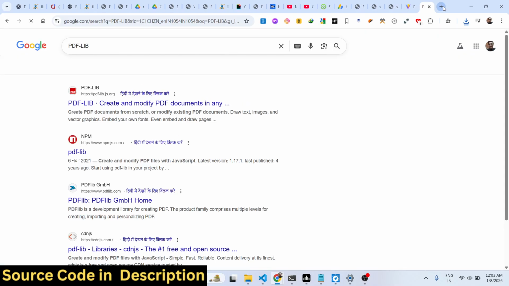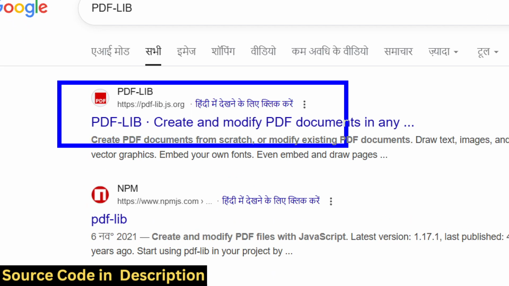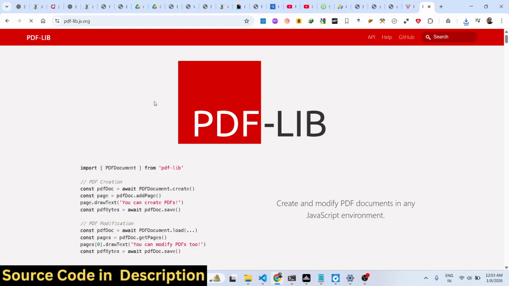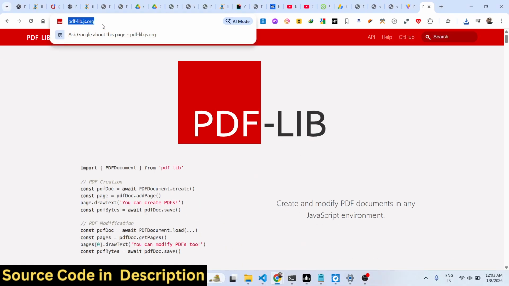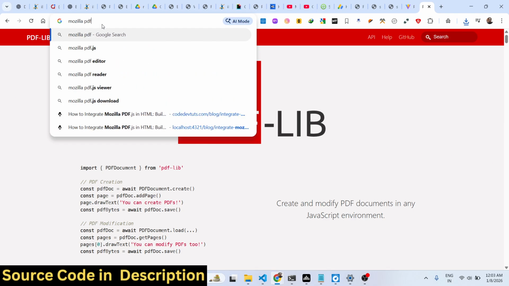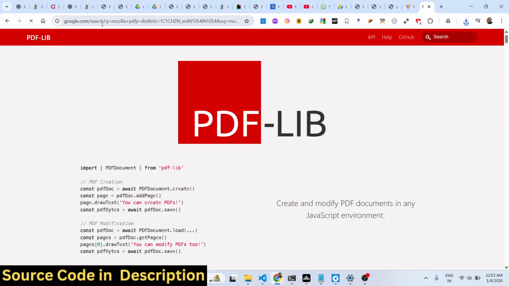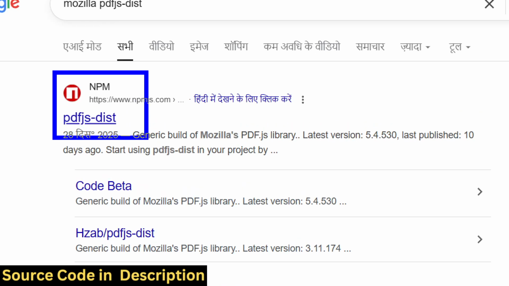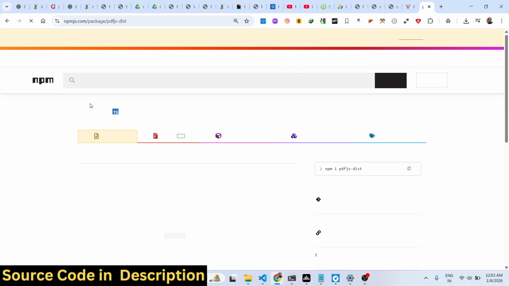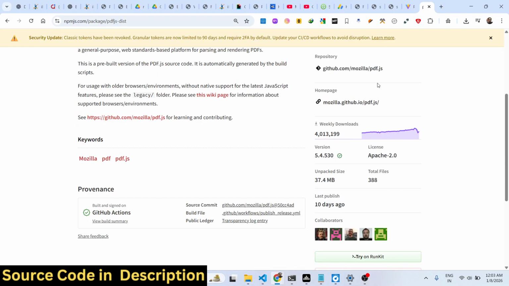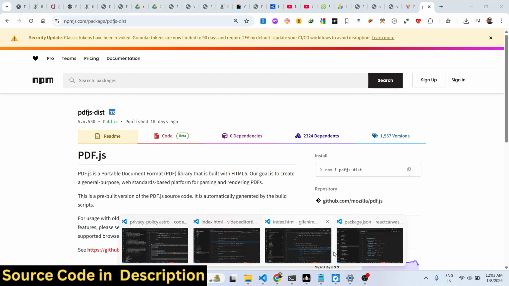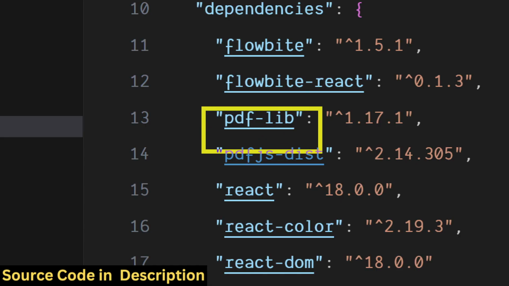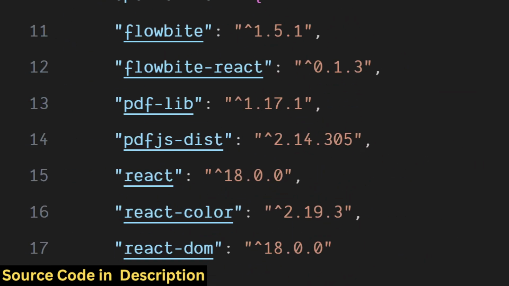For building this, if you don't know, these are the libraries that we used. PDF-LIB, which is an open source JavaScript library for manipulating your PDF files. And then we are also using Mozilla's PDF-JS-Dist. This is again a PDF manipulation library package, with 4 million weekly downloads. So we are using these two packages, as you can see here, for building this application in React.js.